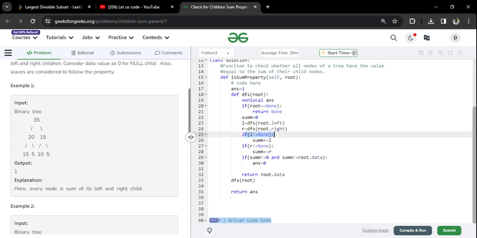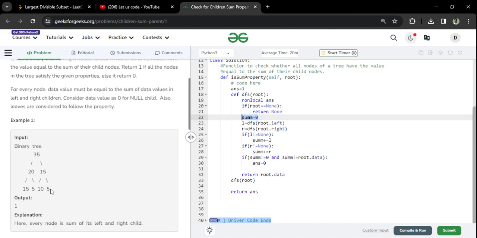If L is not equal to None, only then add the value of L to the sum. Similarly, if R is not equal to None, only then add the value of R to the sum. As simple as that. Remember, if both L and R are None, the value of sum will remain 0 only. But that is not a violation of this property. See, 5 does not have children, that's why its value is 5. So we cannot say that this property is violated there, because it does not have any children, so we can't take the sum.